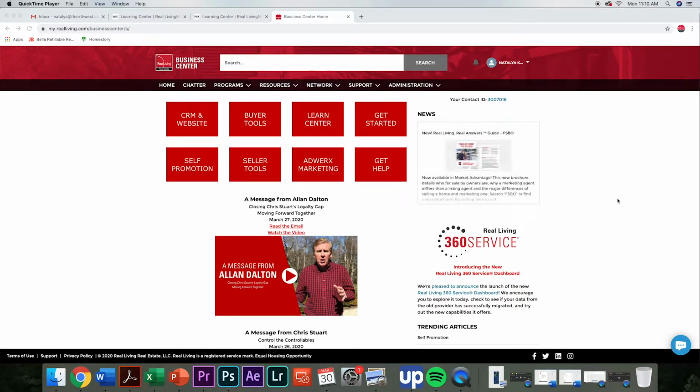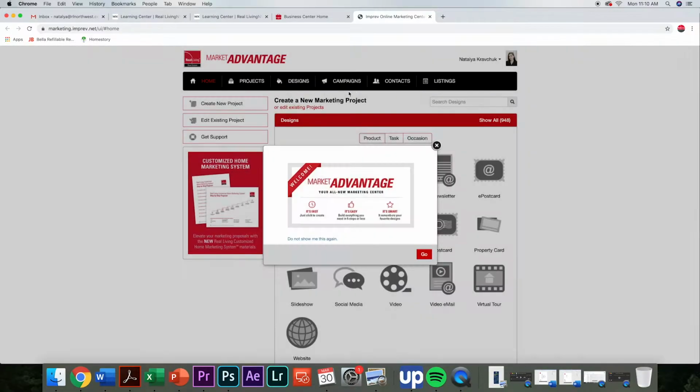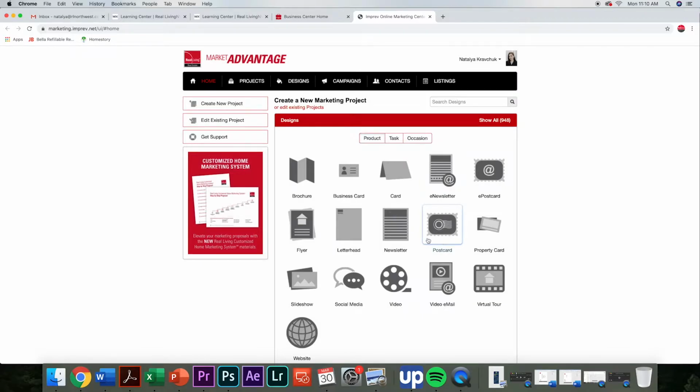Let's start in our Business Center as always, and we are going to go into Programs and go into Market Advantage. And from here, we will select Postcard, not e-postcard. E-postcards are just postcards that you have the ability to save as a PDF and to email. We want a postcard. This will let us mail it out to a certain neighborhood.